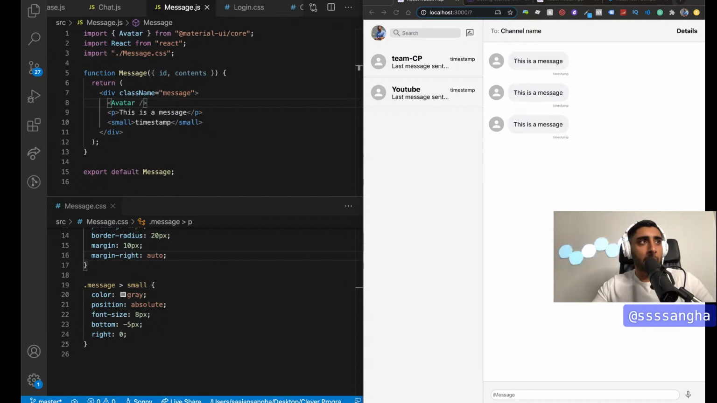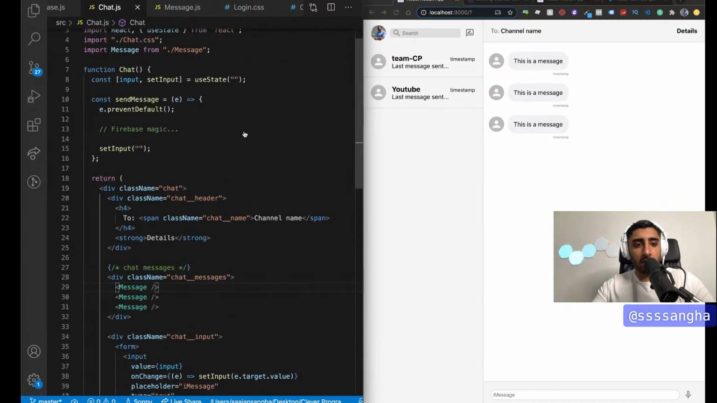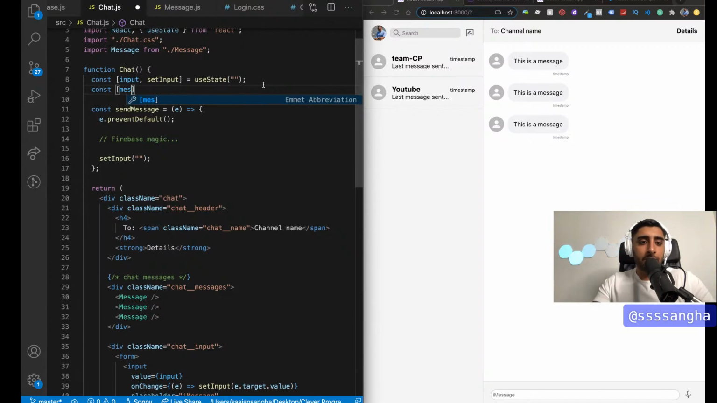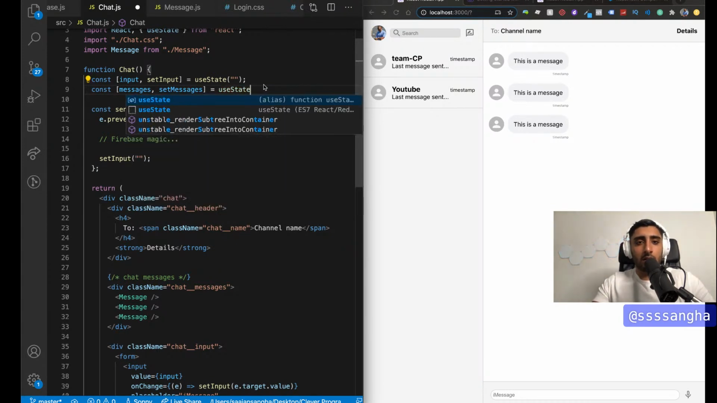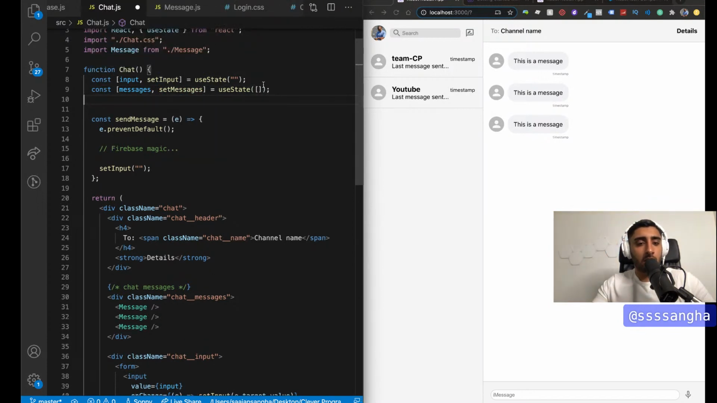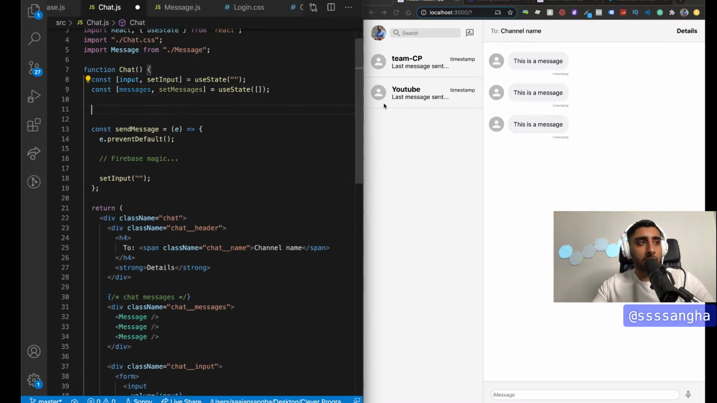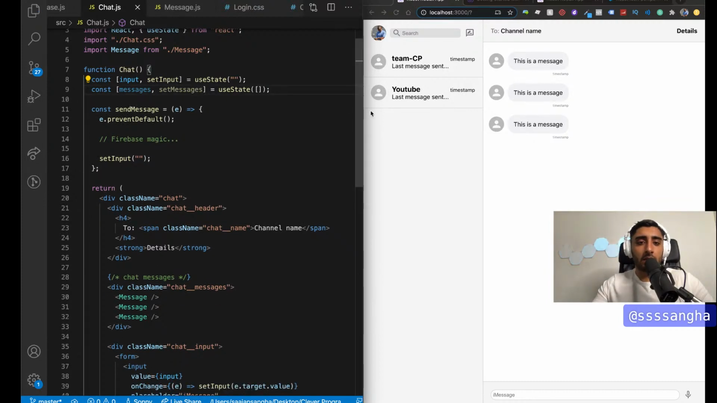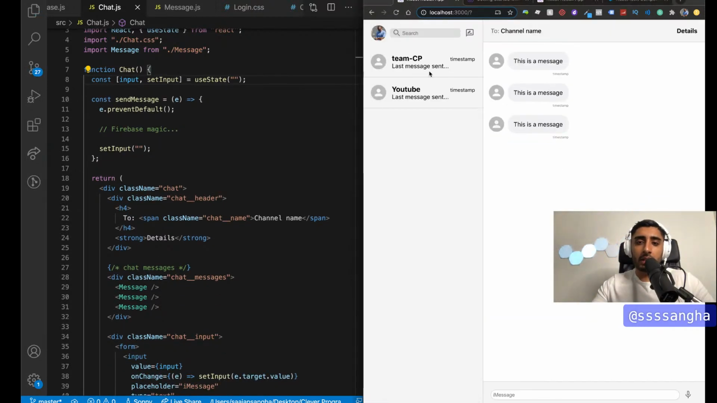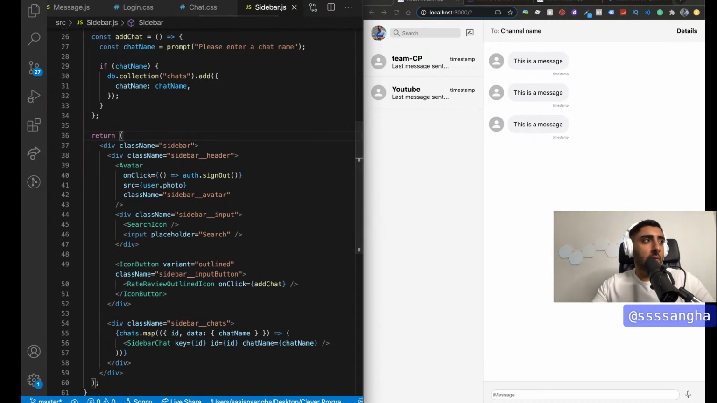So the way we do that is, firstly, I need to keep track of all the messages coming in. So inside of chat.js, I'm going to say const messages, setMessages equals useState. Right, so before we do this, actually, we need to fix a problem. I need to have it so when I click one of these, it changes this to the channel, right? So if I click on the sidebar, let's go to the sidebar.js. We have to solve this issue first.